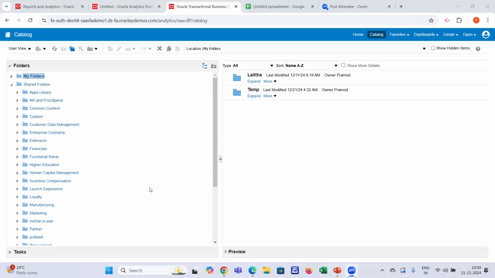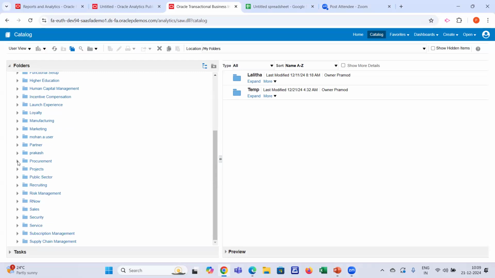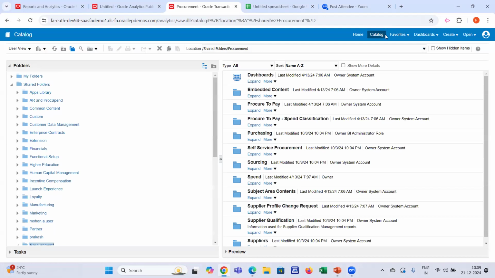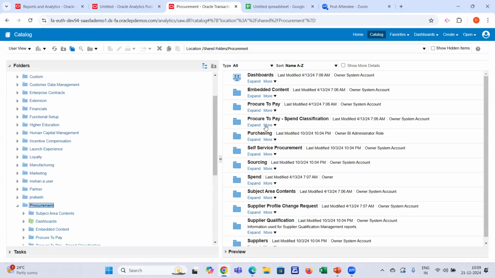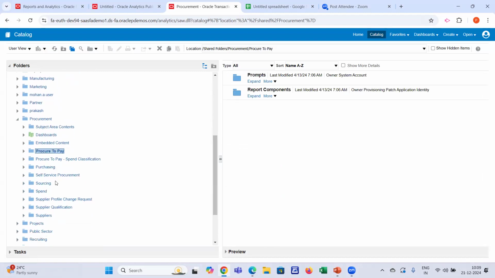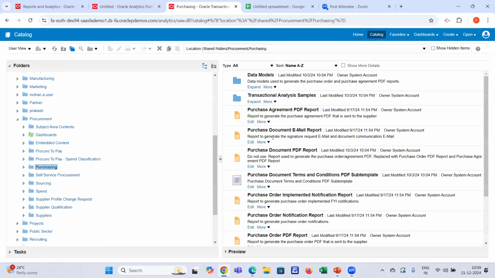All right. See this. Now, if I go to catalog, then I click on shared folders. Under that, I have procurement. See this procurement. Now, if I click on expand report contents, there are a few reports available for purchasing. Probably in case you want to use this purchase agreement. This is not an agreement.